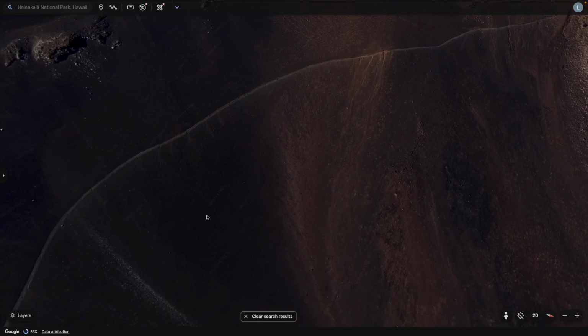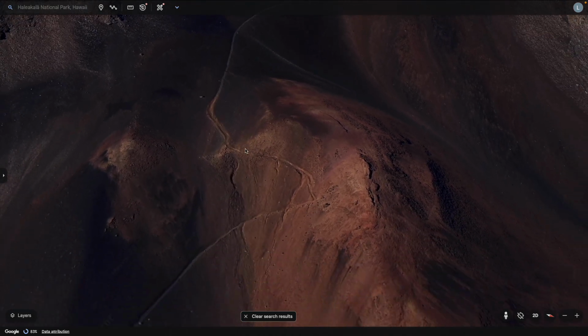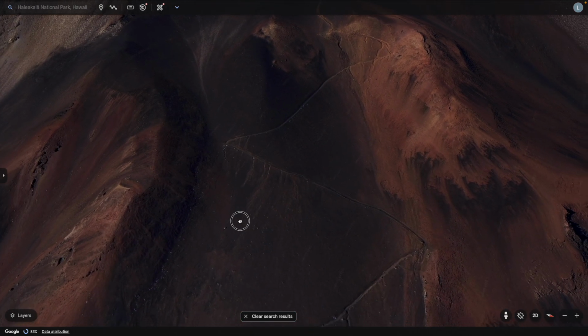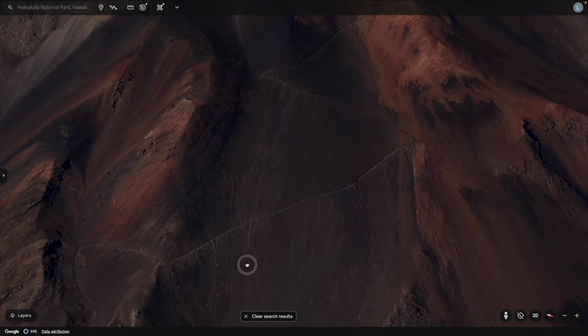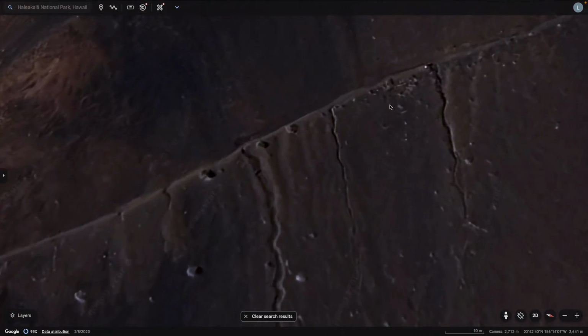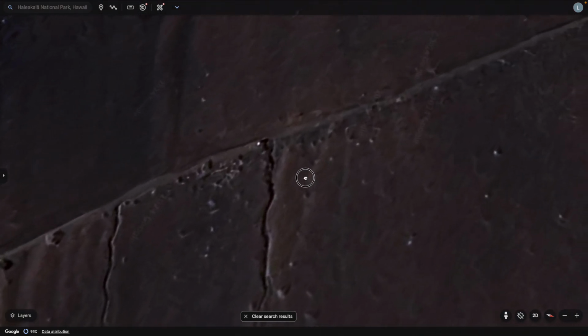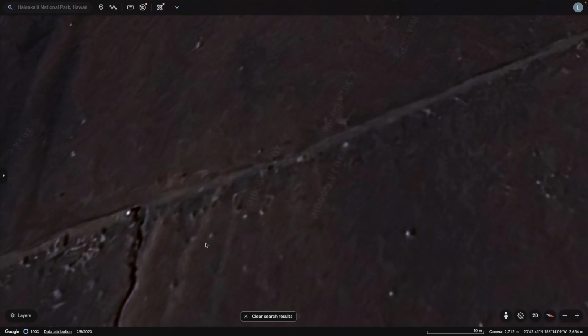So you can see the trails. Some of these trails are almost big enough, almost eroded enough, to see from space. Now, if you're a soil scientist, a soils manager at Haleakala National Park, that's a problem with a capital P.